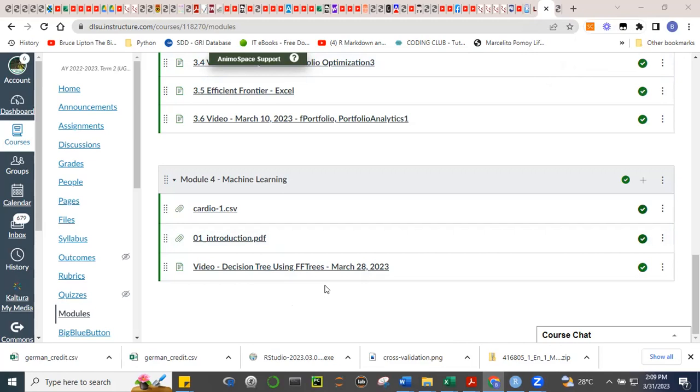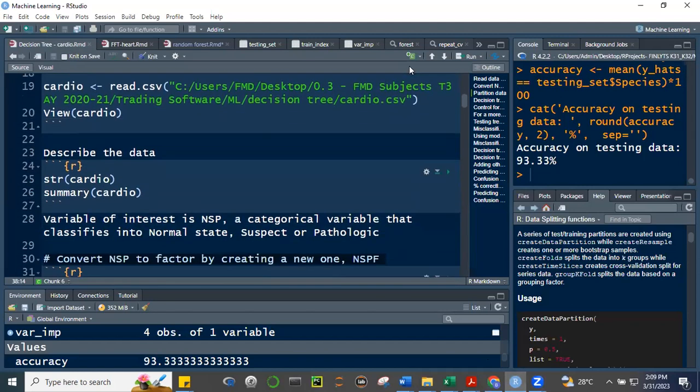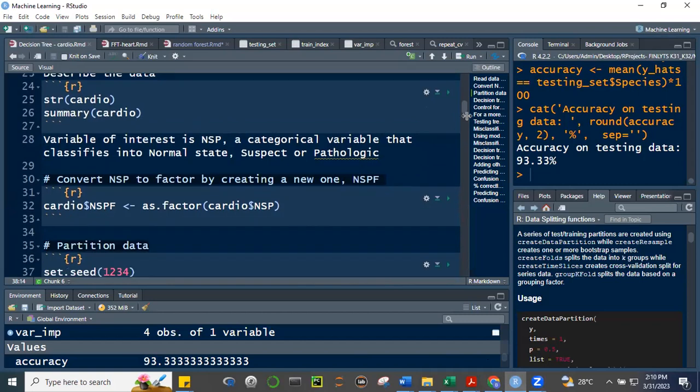Yes, sir. Okay. Kindly check, class. Do you have this file? Yung ginawa natin, yung cardio. This one. Hello? Oo, alam ko nagawa natin to, no? Okay, so good. Kinabahan ako ah.